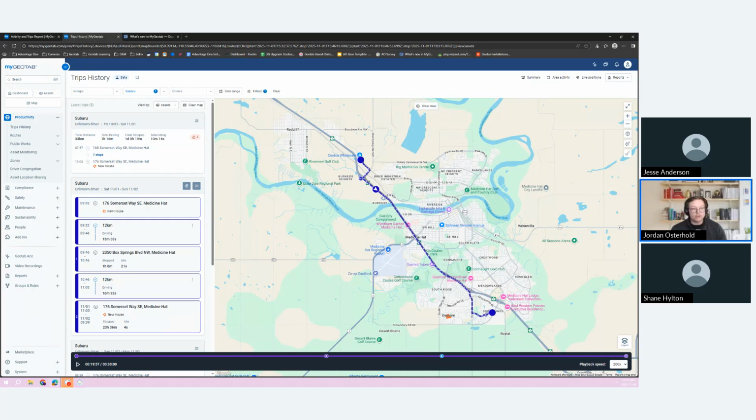Does anybody have any questions about the new trip history feature within Geotab? I guess I should have probably started by saying you guys can all see the screen. Everything looks fine on your side. Yeah, it's looking good, Jordan. All right, fantastic. I'll just give everybody a few minutes to see if they have any questions about the Geotab trip history at all before we jump into some more what's new.